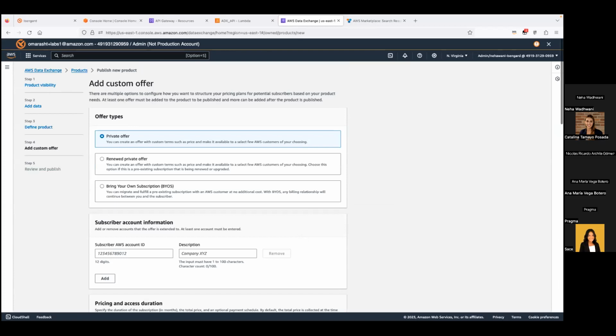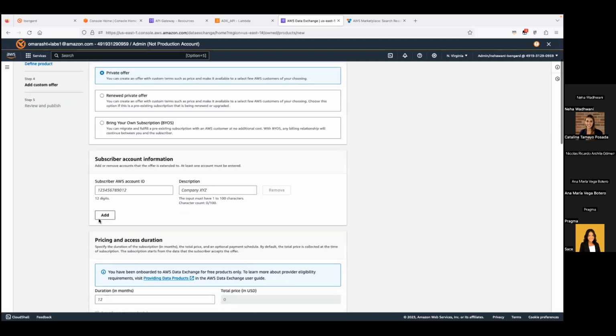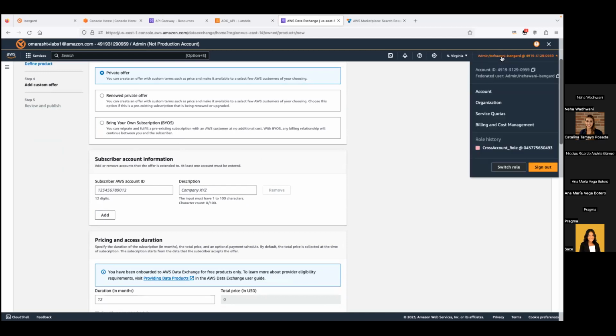Once we have clicked on next, we get to decide what type of offer we want to do. Is it a private offer or bring your own subscription and whatnot? I will be selecting a private offer. And finally, I have to give the account information of the subscriber. I'll be using the same account as the subscriber as well.